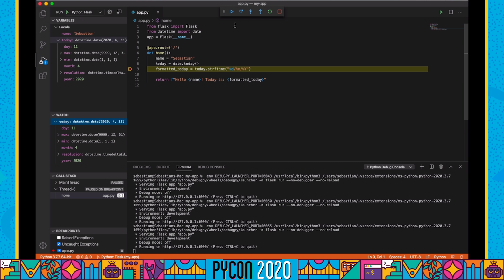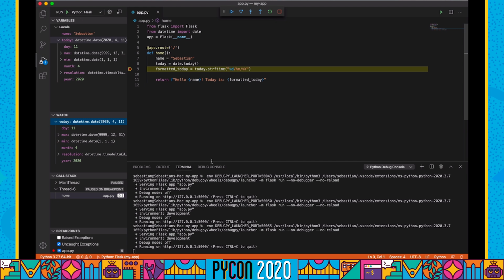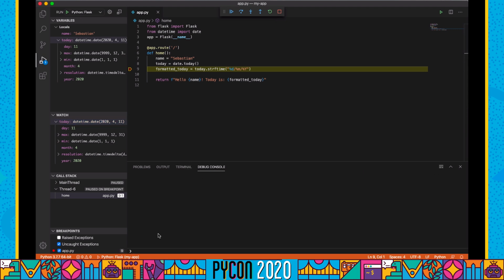At the top of the main window you can see the toolbar for the debugging. It has the typical buttons for a debugger, so you can continue the execution, you can step over the next function, you can step inside or outside of a function, you can restart the whole debugging session, and you can stop the debugger. Finally, at the bottom, you have a debug console. You can use it to execute any Python code.